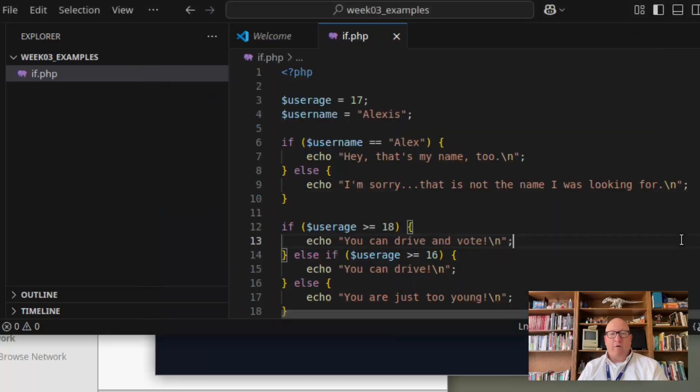PHP if.php. "I'm sorry. That is not the name I was looking for." You can drive. Okay. So that's great. We're doing an equals, and we're doing an else with that. So we're checking a string, and then we're getting rid of it.